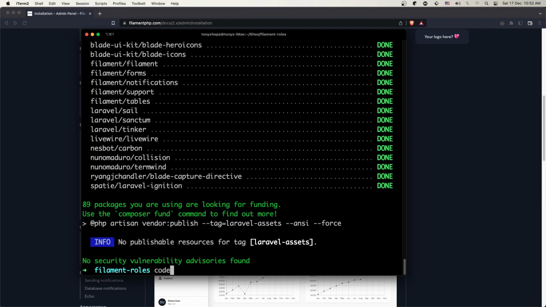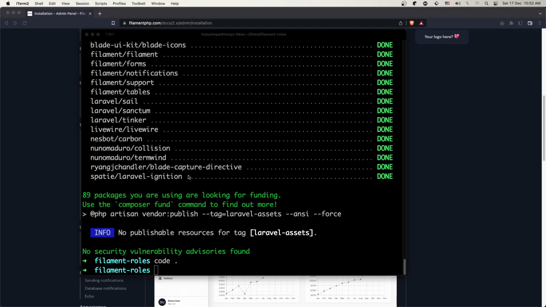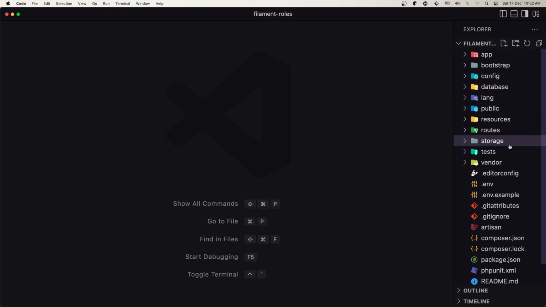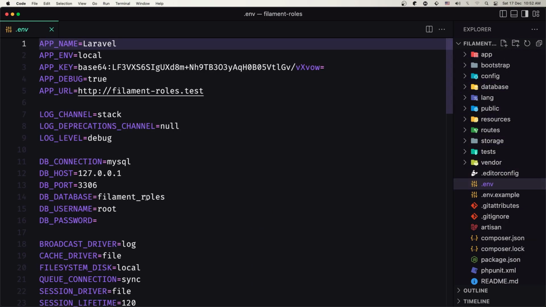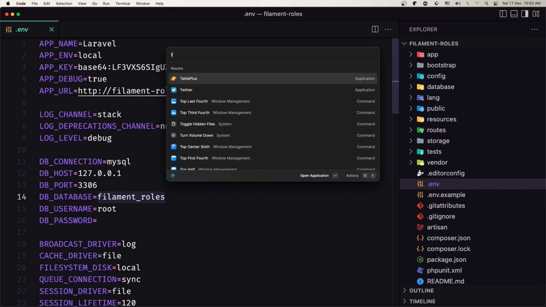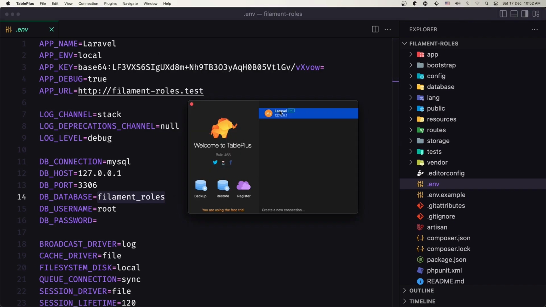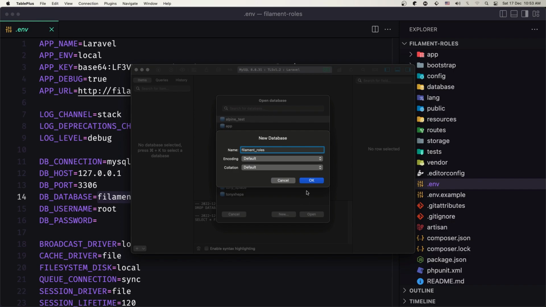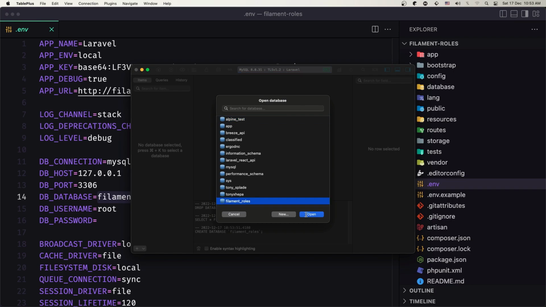So if I open this with VS Code, by default Laravel is going to give us a name of the database, the name we added here, but with underscores, as you can see here, filament_roles. And let's open TablePlus, and I'm going to create that. Okay, here, so say new, paste that name, filament_roles, and let's open this.